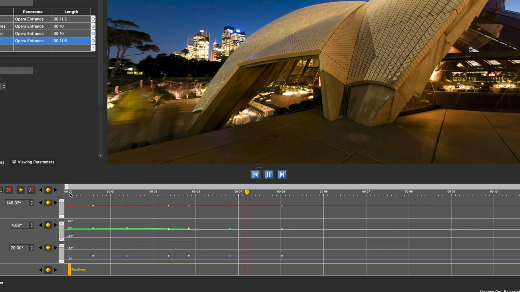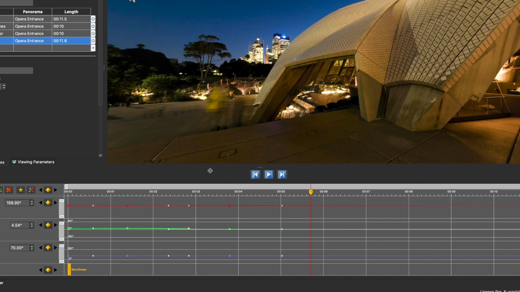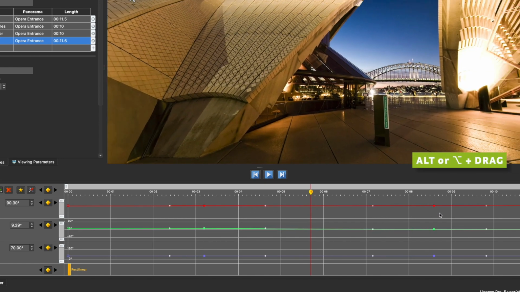You can also stretch keyframes by selecting them and holding down the Alt or Option key while dragging the end set.